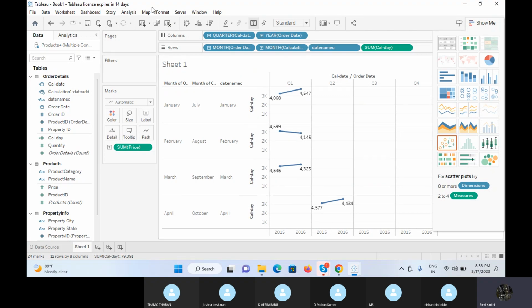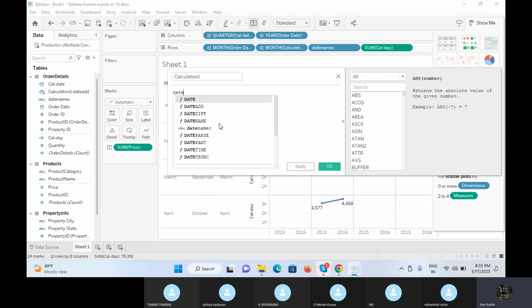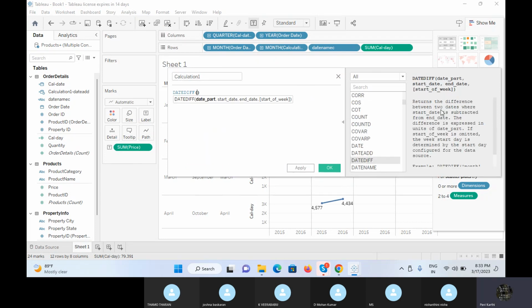So the next one is date diff. Date diff returns the difference between two dates, from start date to end date. For example, I want to calculate our data against today's date. I mention month format, so month, then the starting date and the ending date.